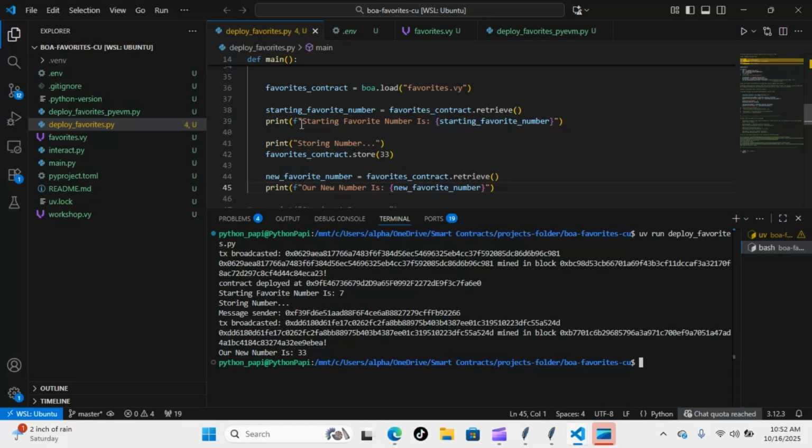Then we're going to print that out using an F-string. We're going to say starting favorite number is, and pass in the variable starting favorite number, which holds our original favorite number. Then we're going to print storing number, letting us know that we're going to be storing a new number coming up. You can see we have favorites contract dot store 33. This is how we're going to store our new favorite number of 33.